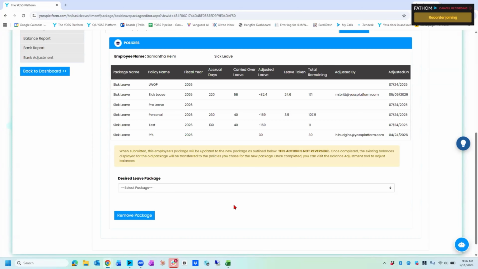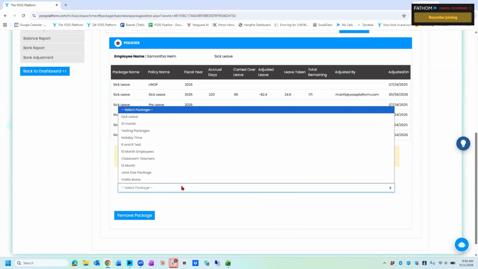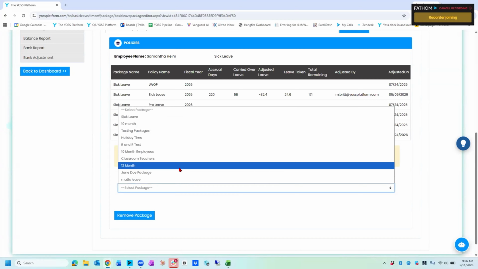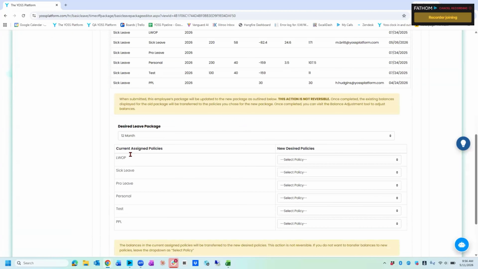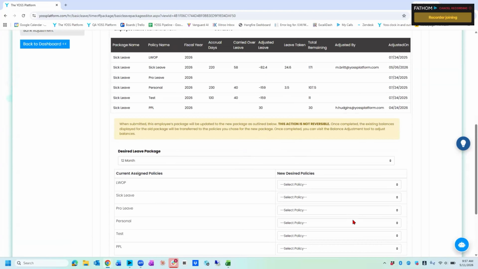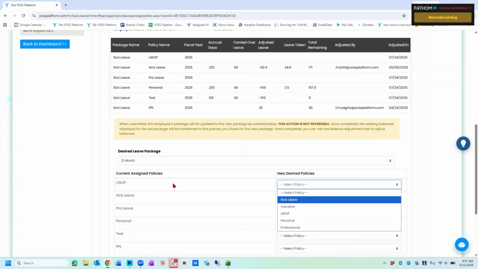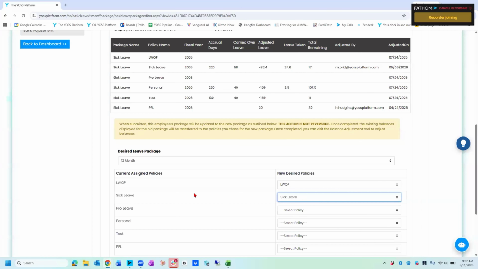Excuse me. But pretty much, so this is the policy Samantha's assigned to. If we wanted to put her in a different package, we select 12-month employee. This will show all the policies under the 12-month package. And we can just map them down. Say I want leave without pay, match up leave without pay, sick leave, match up sick leave, and so forth and so forth.